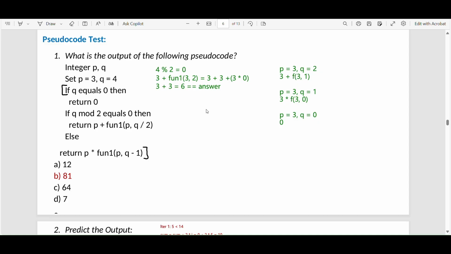Okay, so now these two lines are skipped. Then next it will be checked whether q modulus 2 is equal to 0 or not. Here we have p is 3 and q is 4. See, q is 4, so 4 modulus 2 is checked here. Yes, it is absolutely 0. As it is 0, it enters this block.